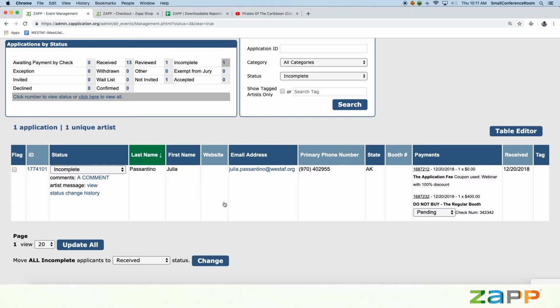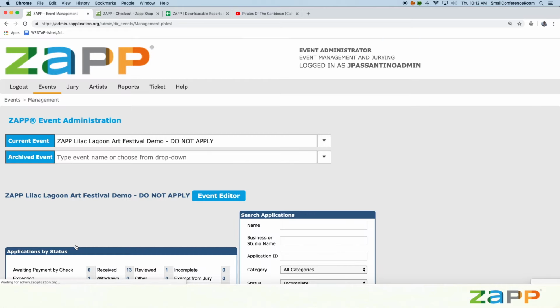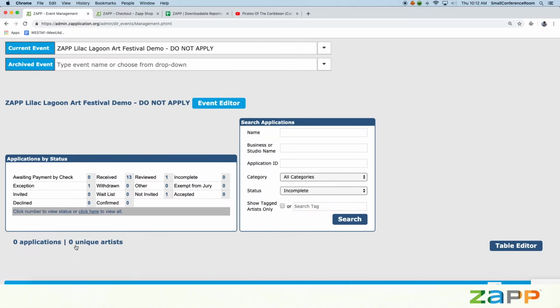If your application deadline is set in the past and you still want artists to be able to edit their application, you're going to want to move them to the exception status and click update all. This will again give them the option to edit and then resubmit their application with no worries in terms of having to pay the application fee again or anything like that. So that's how you could use the incomplete and exception.